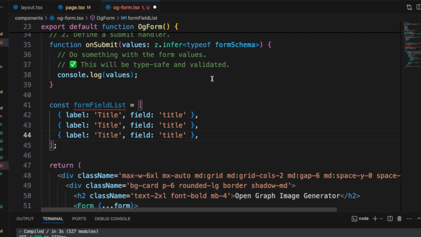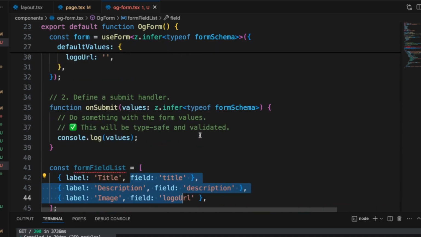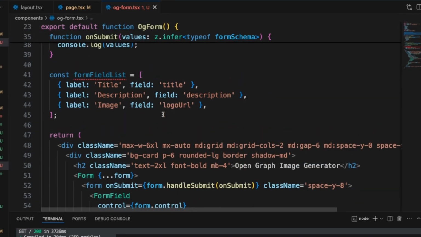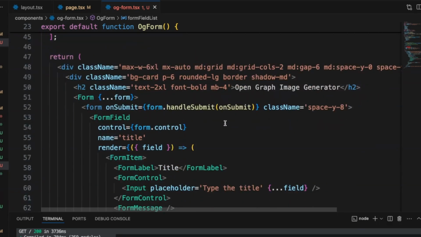Right, and I'm going to copy and paste that a couple times. The next thing should be description, and then the field description. And then the next thing should be the image, and the field should be the logo URL. Just make sure the field has a value on this form schema. All right, after we create this form field list, now we can just map through that on this form right here.